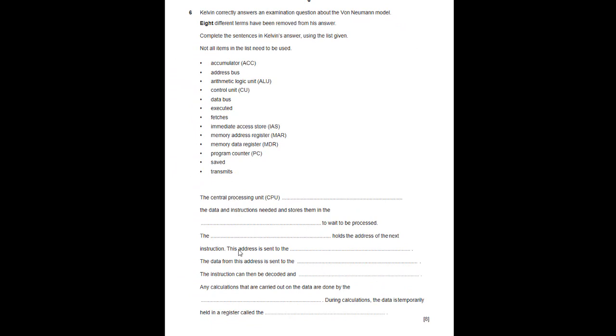So now we have a fill in the blank exercise. There's quite a few words here, so let's go through this step by step. So the central processing unit, CPU, fetches the data and instructions, which means it gets them as needed, and it stores them in the immediate access store, or IAS, to wait to be processed. So this immediate access store can also be considered the RAM as well.